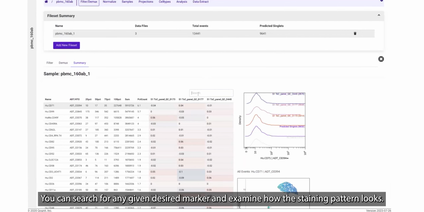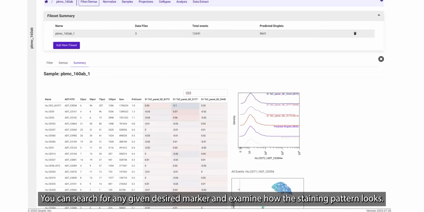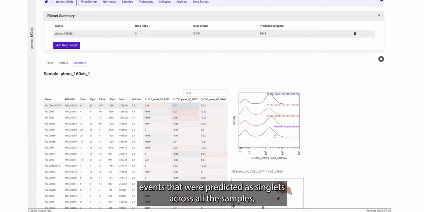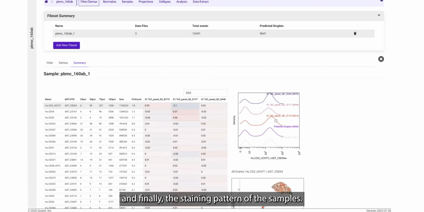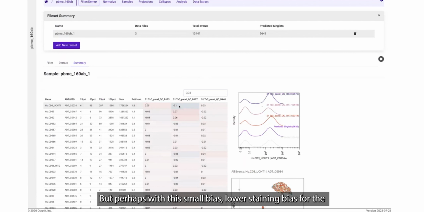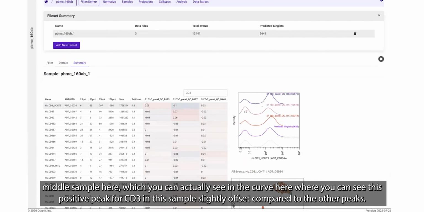You can search for any desired marker and examine how the staining pattern looks. For example, here, CD3, you can click on that row and examine the staining for all events, for the events that were predicted as singlets across all the samples, and finally the staining pattern in each of the samples. And as these numbers indicate, in general, CD3 staining seems to be similar across all the samples, but perhaps with a small bias, lower staining bias for the middle sample here, which you can actually see in the curve here, where you can see this positive peak for CD3 in this sample slightly offset compared to the other peaks.